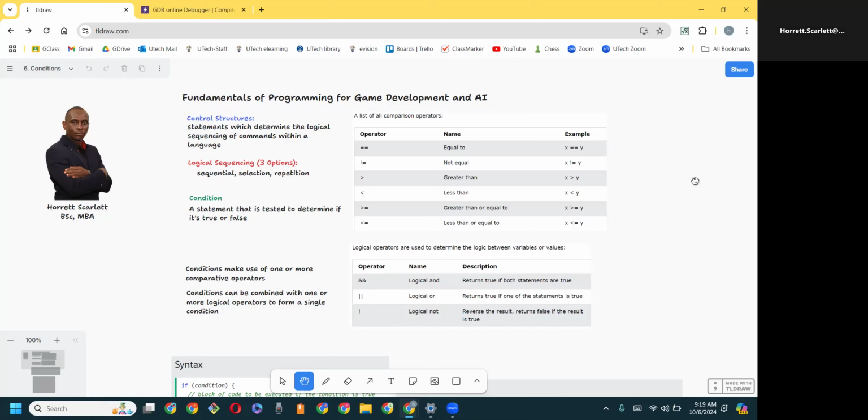At the heart of understanding what sequencing is, we want to look at a term known as a condition. And a condition is some statement that is tested, and then we determine whether or not that statement is true or whether or not it is false. And there are some operators that we have at our disposal, as shown in the listing right here.